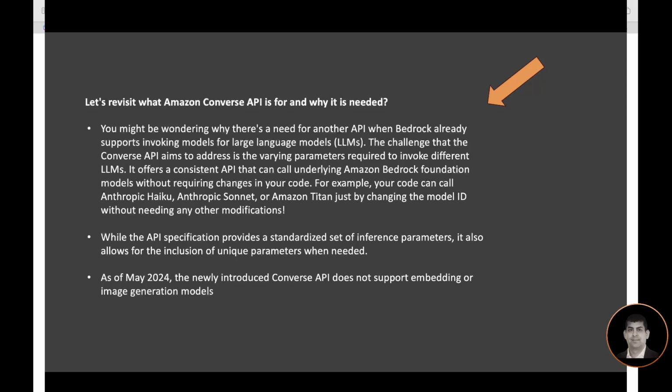A quick recap of what the Converse API is and why it's needed. It's a relatively new API call as of late May 2024. So you might be wondering why there is a need for another when Bedrock already had InvokeModel for large language models. Well, the challenge was that when you use InvokeModel, you have to customize the parameters for each underlying foundation model. Converse API actually addresses this challenge, and there is a consistent approach to invoke the underlying foundation model.